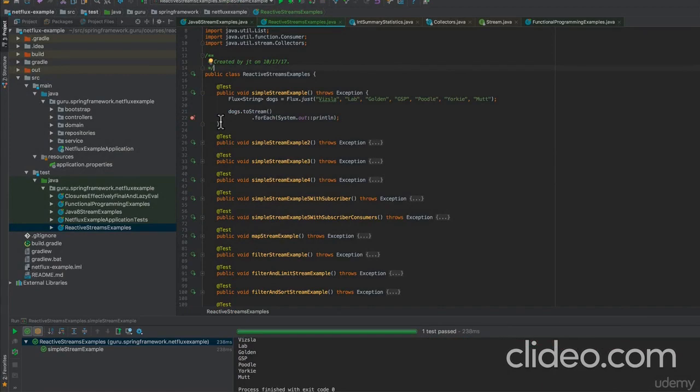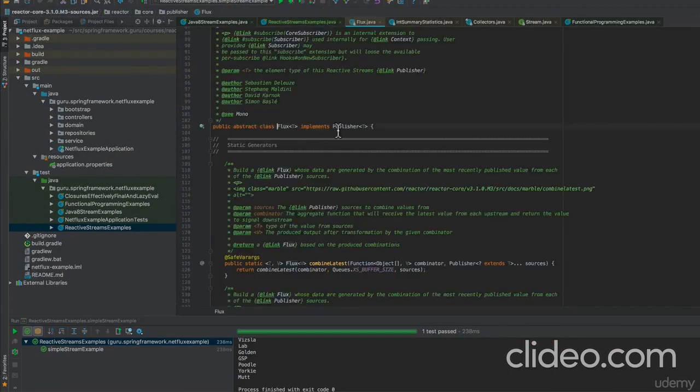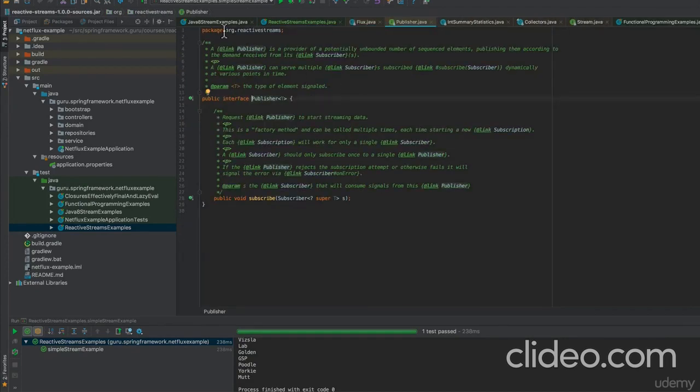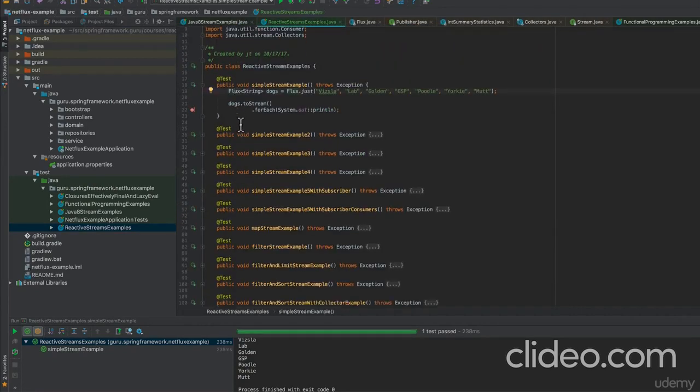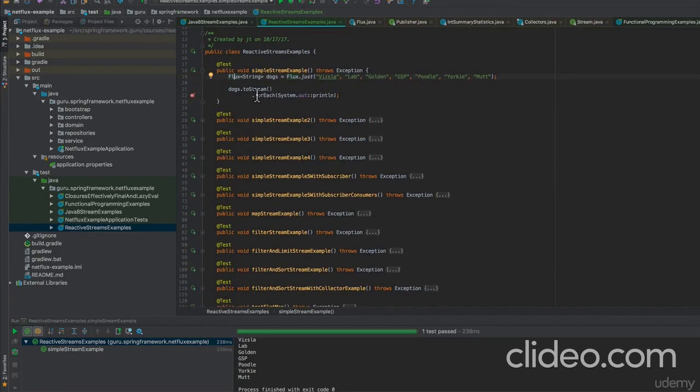What's important to point out is, if you recall, the flux is actually a publisher, and this is part of the streaming specification from reactive streams. In Java 9, this is going to be built right into the Java API, but I'm still on Java 1.8 here. Java 9 just came out last month, and I haven't switched over yet. So I want to point out that this is a publisher, and when we do the toStream on it, this is going to subscribe to that publisher and get all the values out of it.